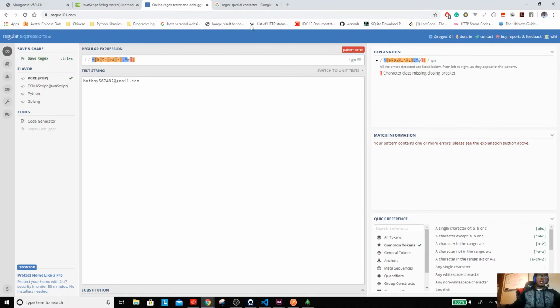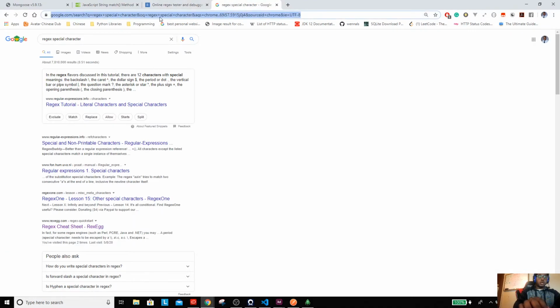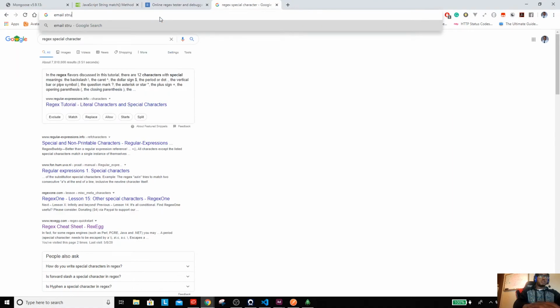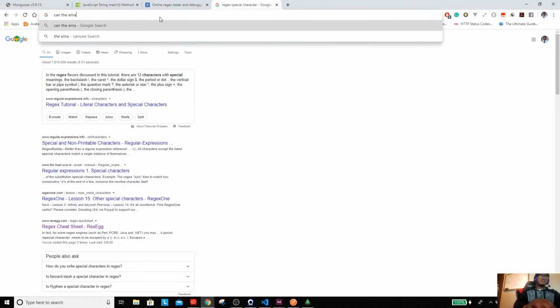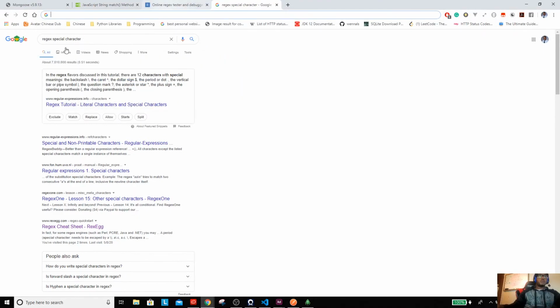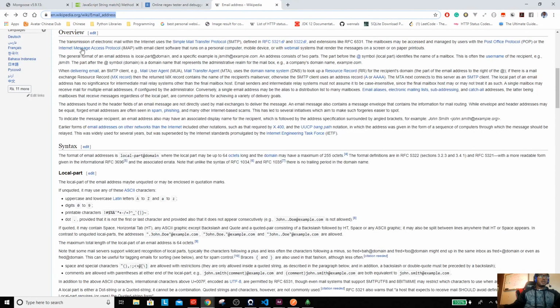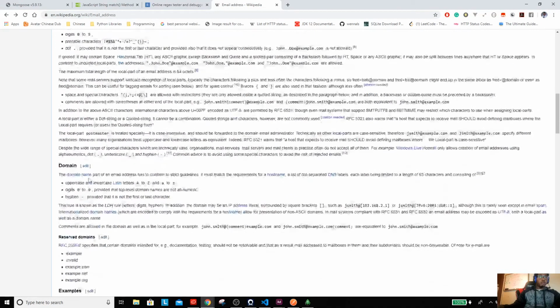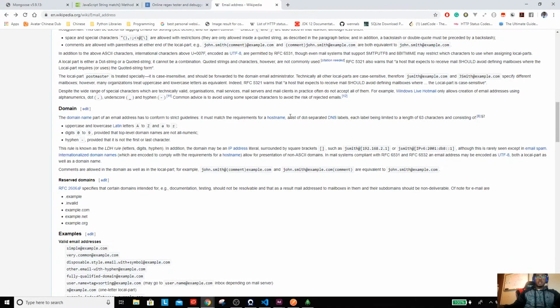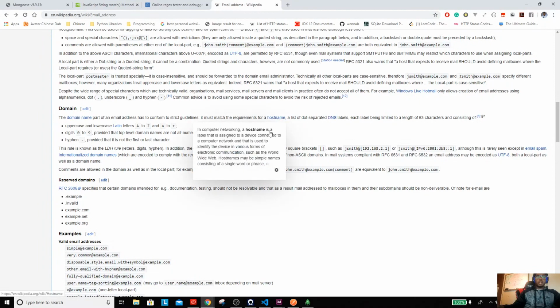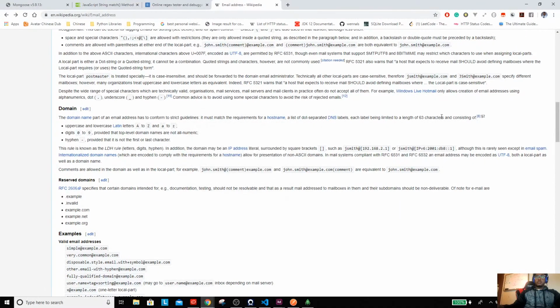This time I don't think you can have letters. Well, I don't think you can have numbers in there. So, the email structure. I don't need to call that. What's the last part? So let's go back to that Wikipedia page, because there's the local part, the format of an email address, so the domain, right? So let's look at the domain. The domain name part of the email has to conform to strict guidelines. So it must match the requirements for a host name, a list, yep, there we go.